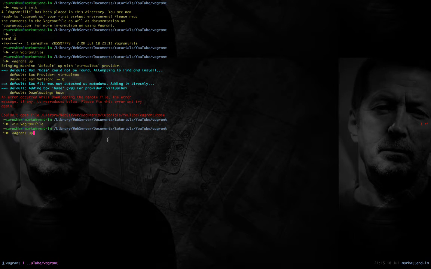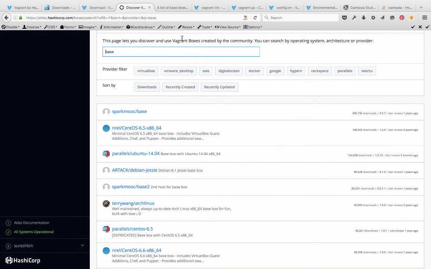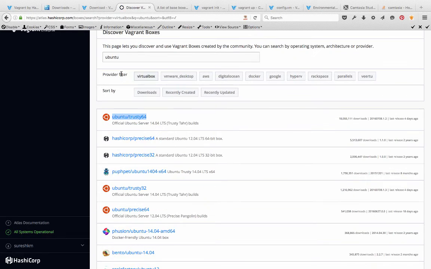So whenever we try to bring up a virtual machine, we need to make sure that the image which we are trying to install in that virtual machine is available in HashiCorp. So you go here. I wanted to install Ubuntu. Yeah, there you go. Let me search Ubuntu. You can see a lot of Ubuntu images over here.